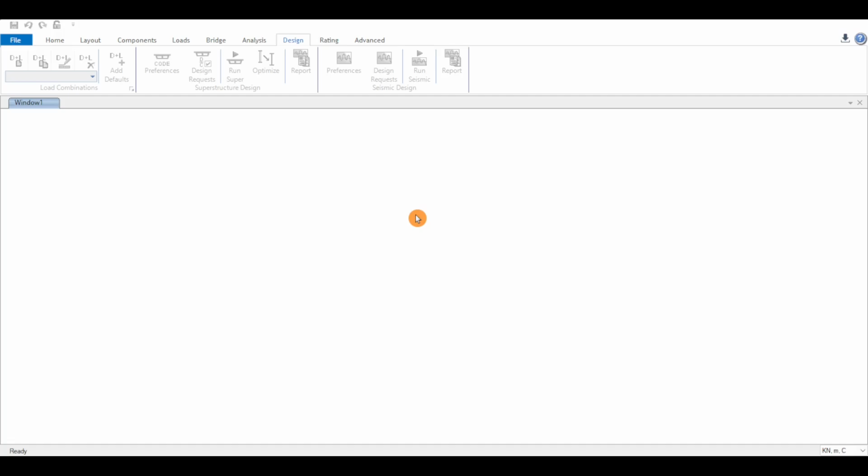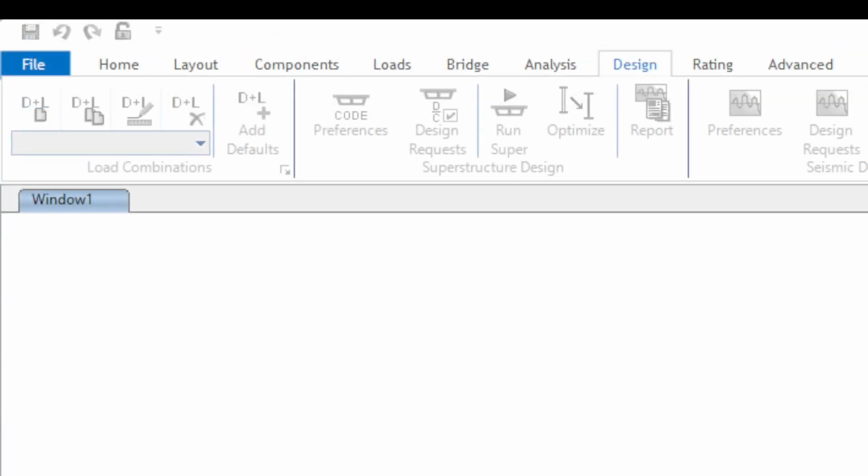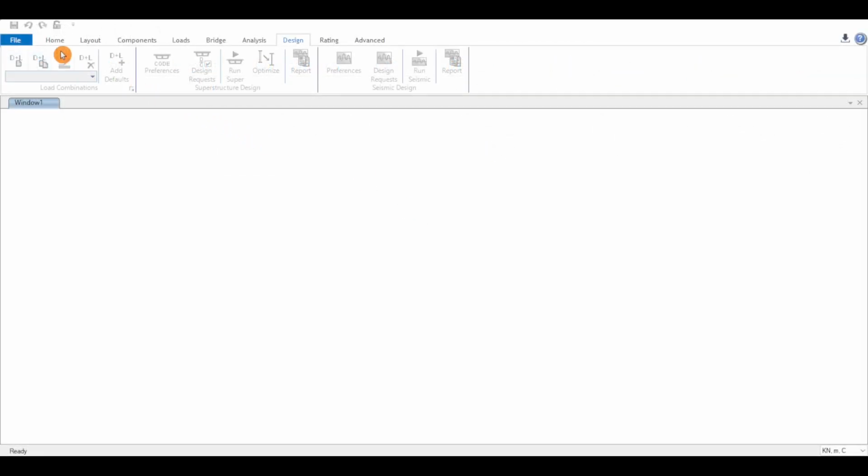At the top of the screen, you'll find the ribbon menu. It's organized into several tabs, such as Home, Layout, Components, Loads, Bridge, and Analysis. These tabs are arranged in a logical sequence that follows the main steps of the modeling process.